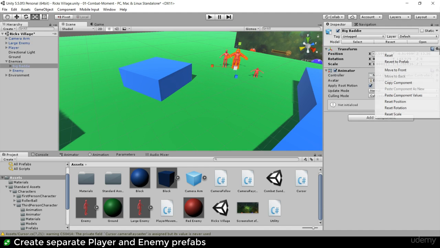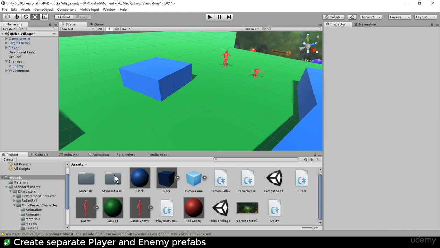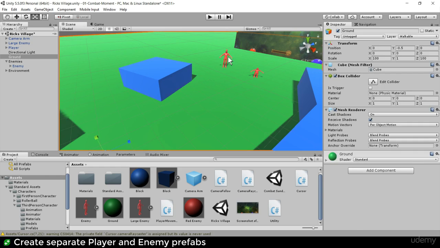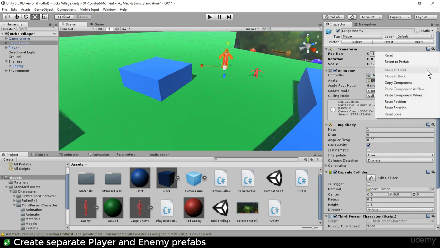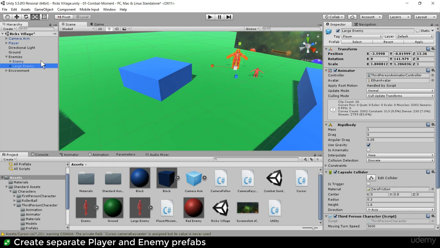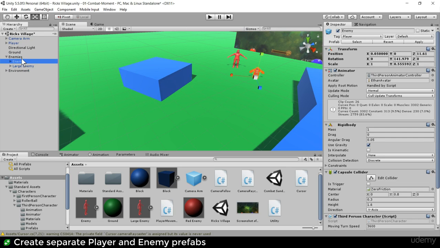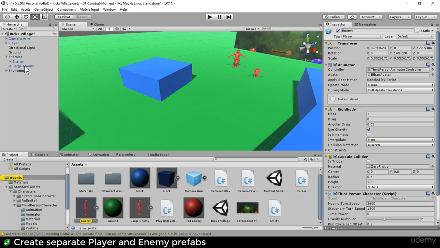Now, again, I can swap this guy out. In this particular case, I can copy the component, delete the big baddie, we've already got a large enemy, so I can just paste component values, and we get a large enemy in the same place. Awesome. So hopefully that makes sense. Organize large enemy into enemies. Everything's looking good. Environment has a 0 transform. Enemies has a 0 transform. These guys are, if we select prefab, linked to prefab. Select prefab, select prefab. Really good.